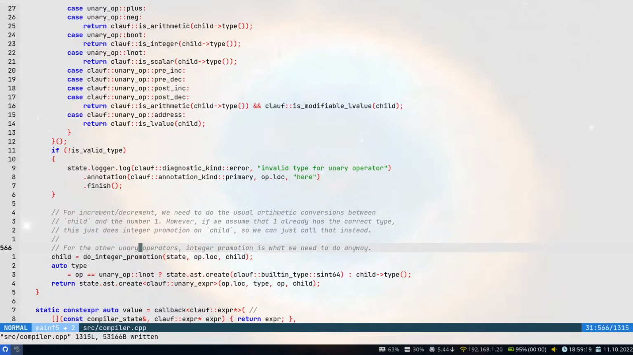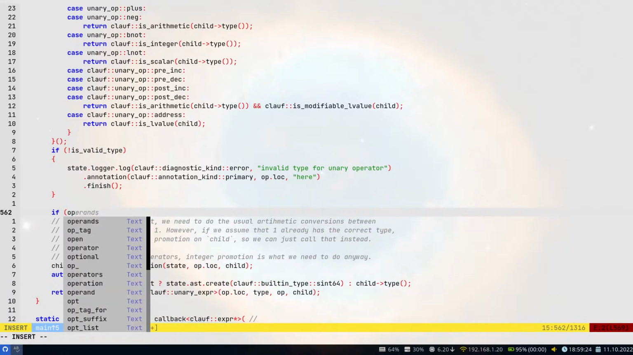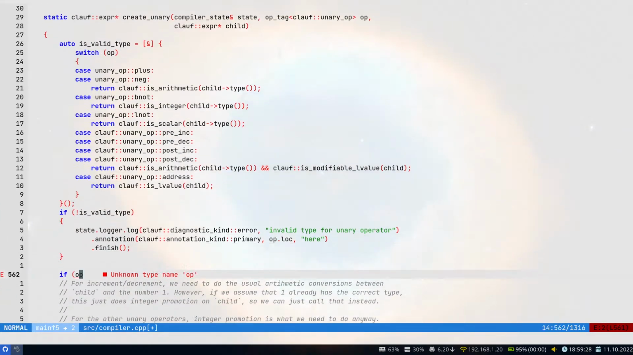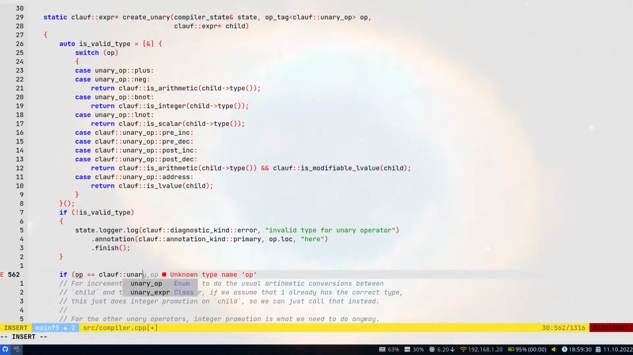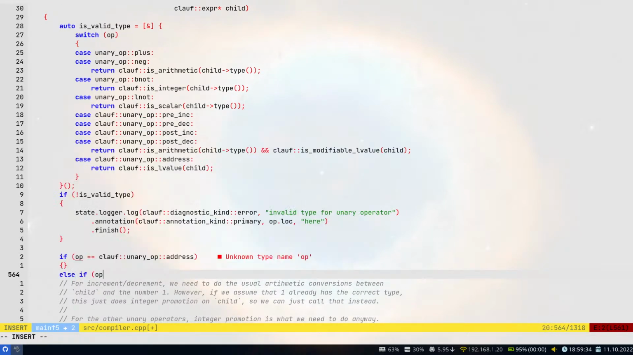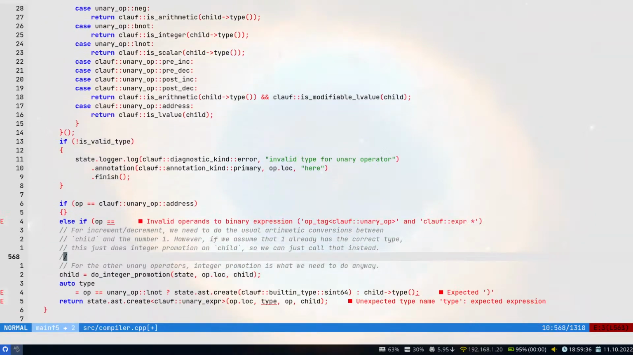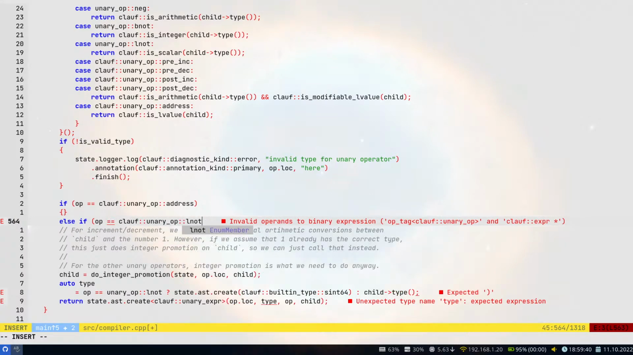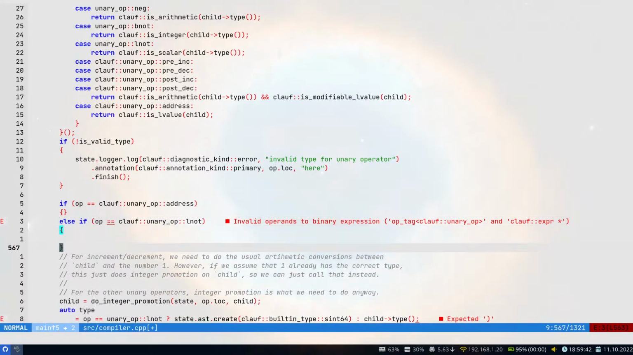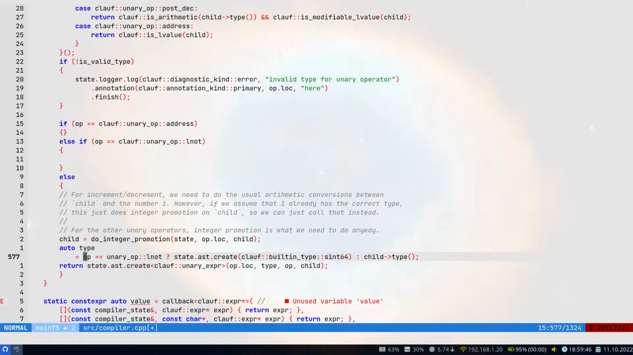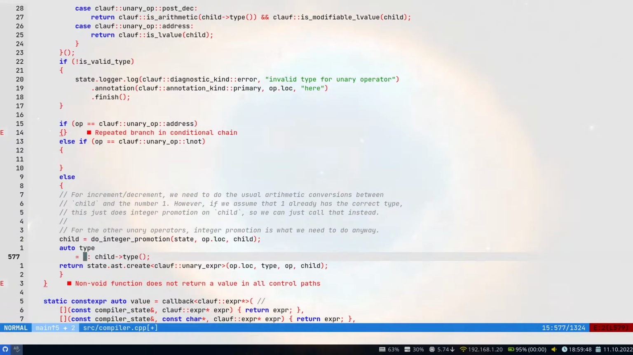We are not actually doing integer promotion here. So let's start introducing special cases. If opt is Clv unary op address, we're doing something. Else if opt is Clv unary op L0, we're doing something different. Else we're doing this.